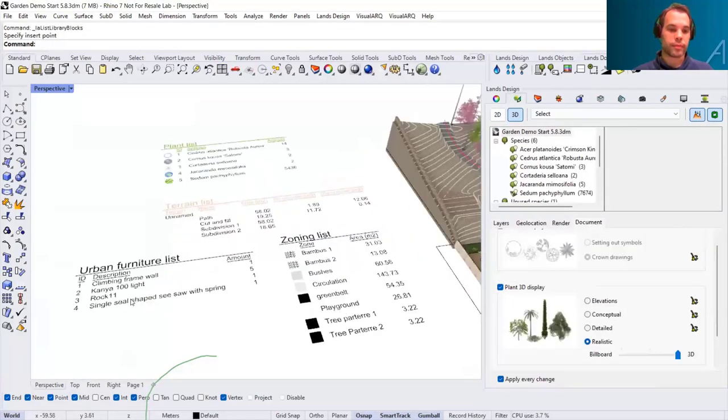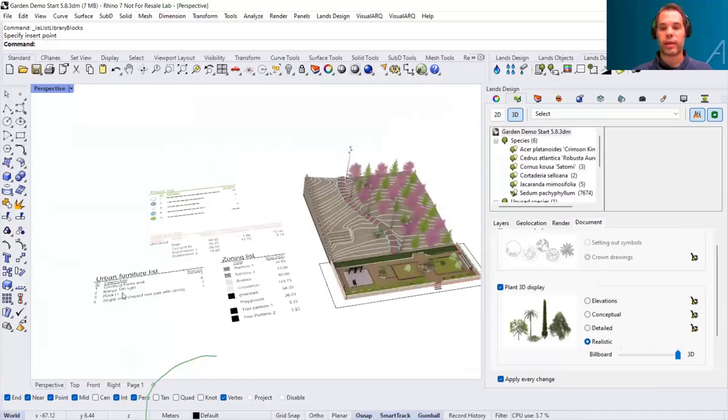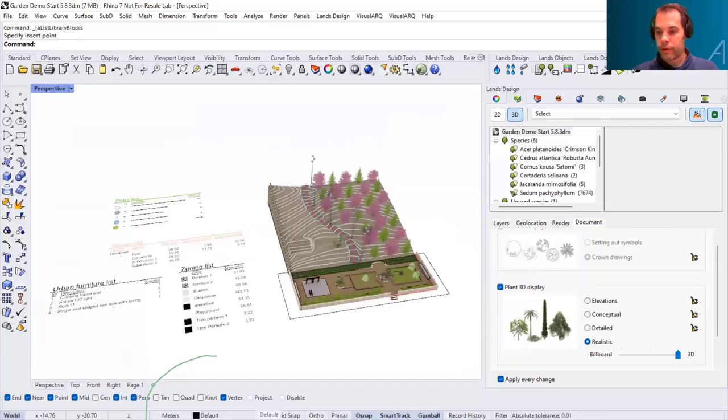Okay. We've got here all the elements. And again, we can filter this by selecting the boundary of the part of the project that we want to include in this list, or just filter by layers and other details. All right, let's move on.